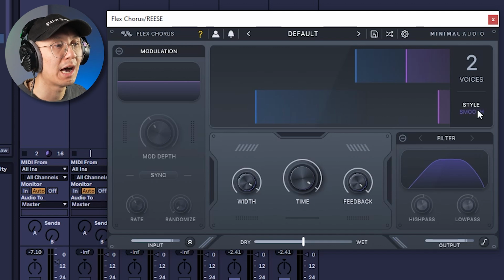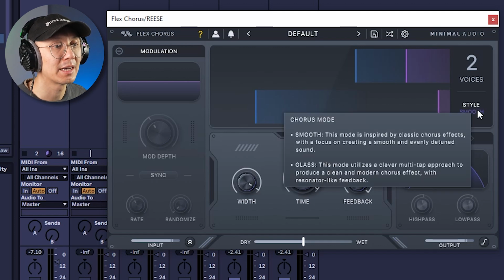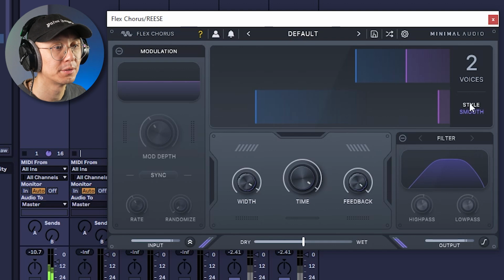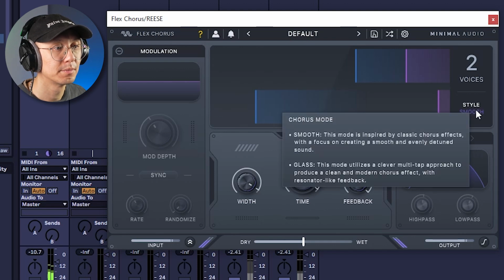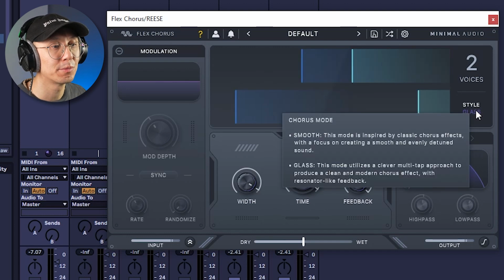Finally, there's two algorithms in this effect. There's the smooth mode, which is the classic chorus effect sound. And then there's a glass mode, which is a more newer style of chorus effect. It gives you kind of a glassy sound, for lack of better terms.